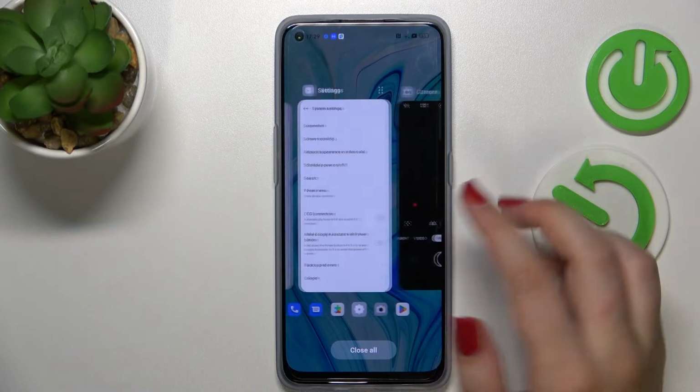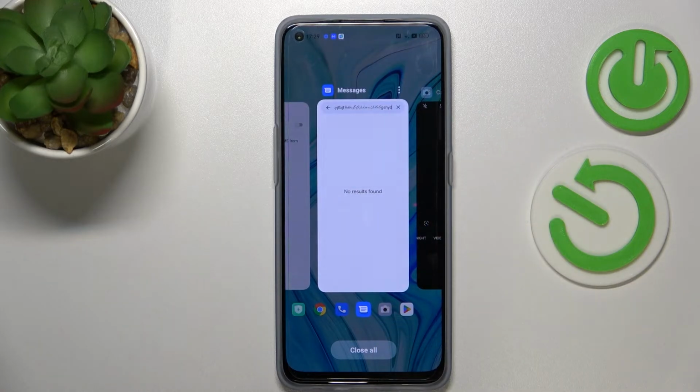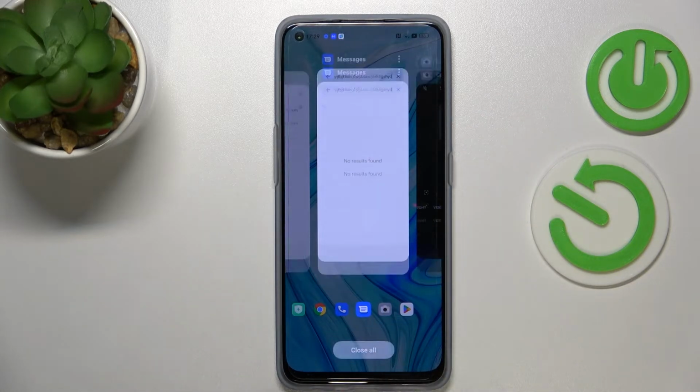If you want, you can close only one of it, for example, or 2 of them. Just find it and swipe it up, just like that. But if you'd like to close all of them, just tap on close all.